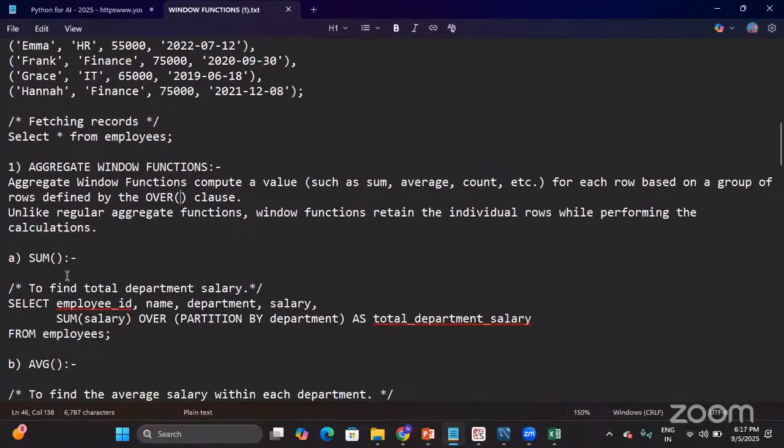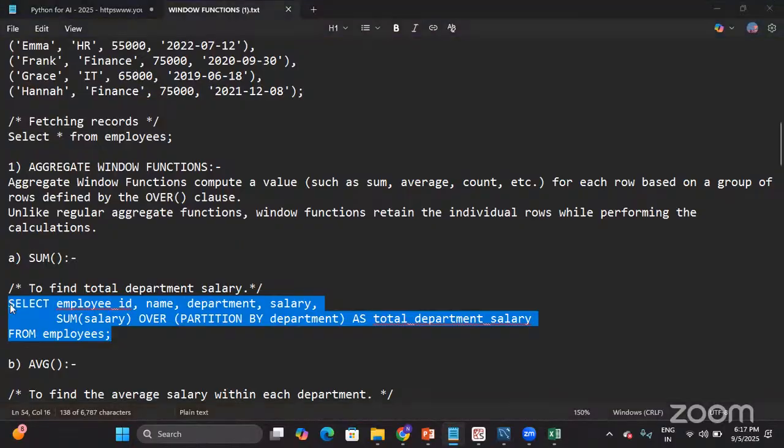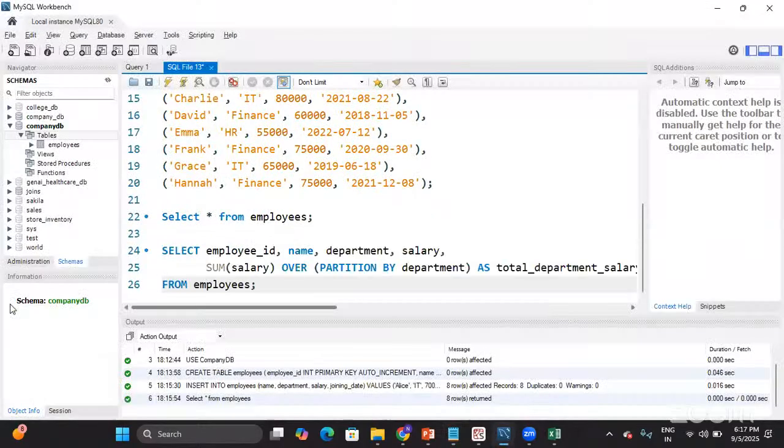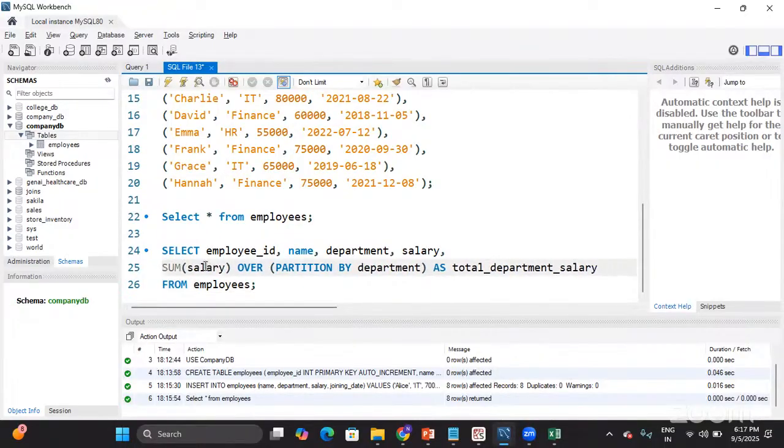I'll start with the first one, the sum function. We know in general the sum function will return the overall sum of the values. So here is the query for the aggregate window function sum. Let us try to understand it, guys.